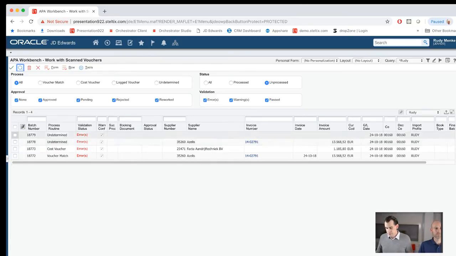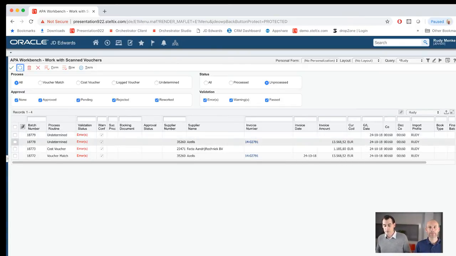And here you see a batch number, which is more or less the EDI batch number. This is a quite technical term, but that is the process behind the interface. Then you see the process routine, what kind of error or what kind of process are we talking about? Are we talking about a direct cost voucher? Are we talking about a voucher match? Or is it undetermined? We don't know what it is.